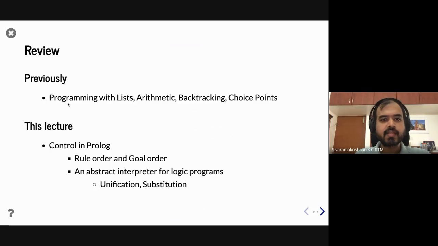Okay, so before any of that, what did we see in the last class? We saw programming with lists. We also saw the properties about arithmetic. We had this idea of backtracking and choice points, using which Prolog produces more than one result. Okay, so in this lecture, we are going to look at control.